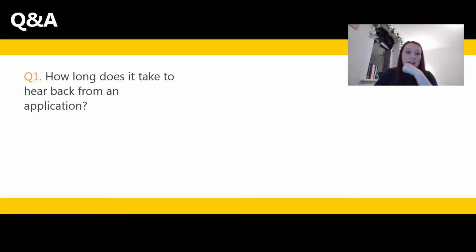So the first one is, how long does it take to hear back from an application? How long is a piece of string? It really varies. The closing date will be on the advert. In my experience, it's usually between 2 and 3 weeks after the closing date, but in some cases it's been a couple of months. It really depends. But if you haven't heard, you can chase it up. If it's been a month or 2 months, then yeah, you chase it up. Definitely, I would highly recommend that.